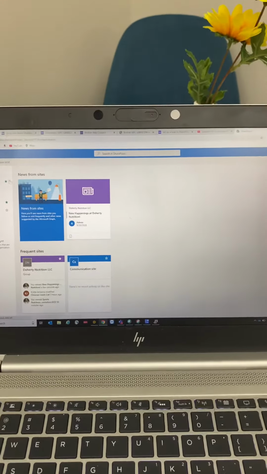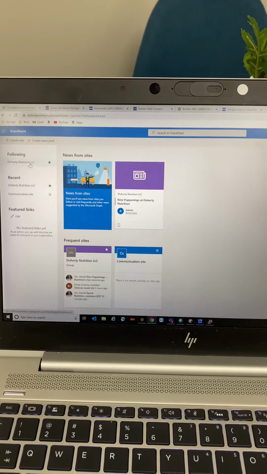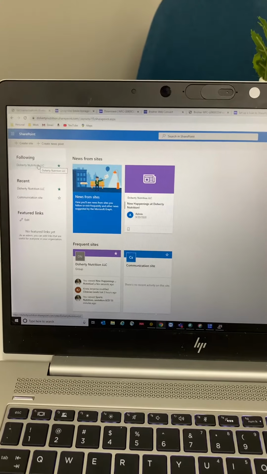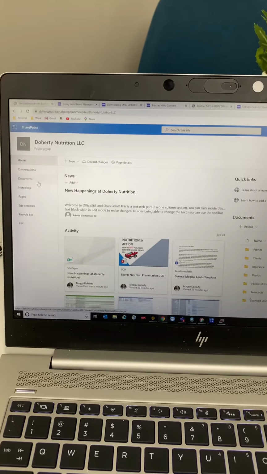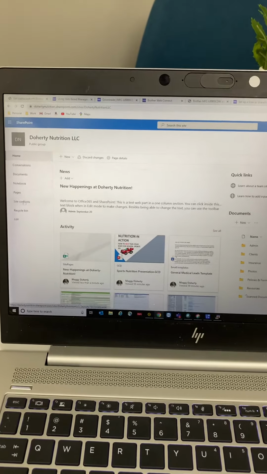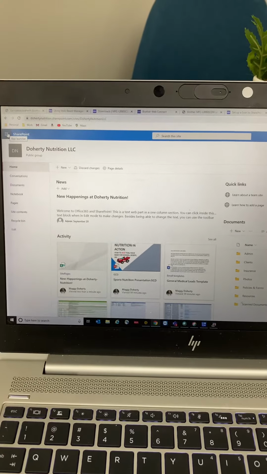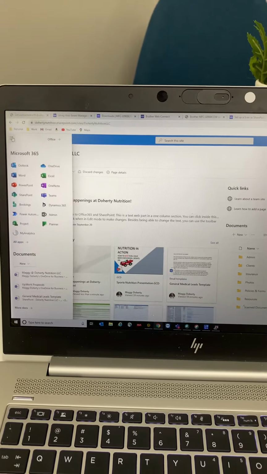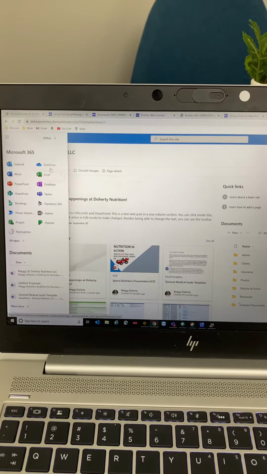So this should look familiar to you. This is basically the landing site for your SharePoint site. If you click on Doherty Nutrition LLC, you've got all your typical stuff over here: your documents, conversation, all that stuff. In order to get access to your OneDrive, you'll just want to click that upper left-hand portion over here, and then go over here to OneDrive.